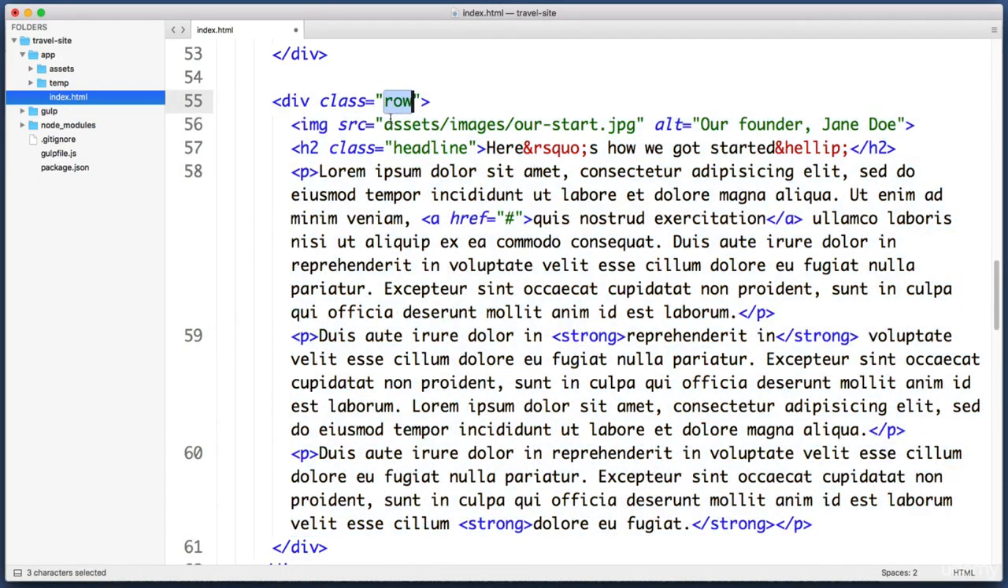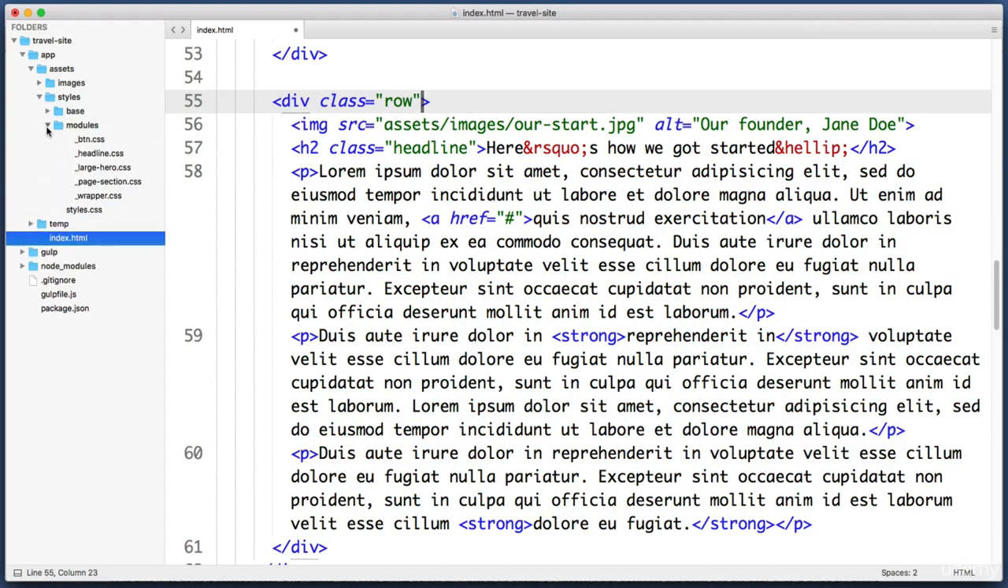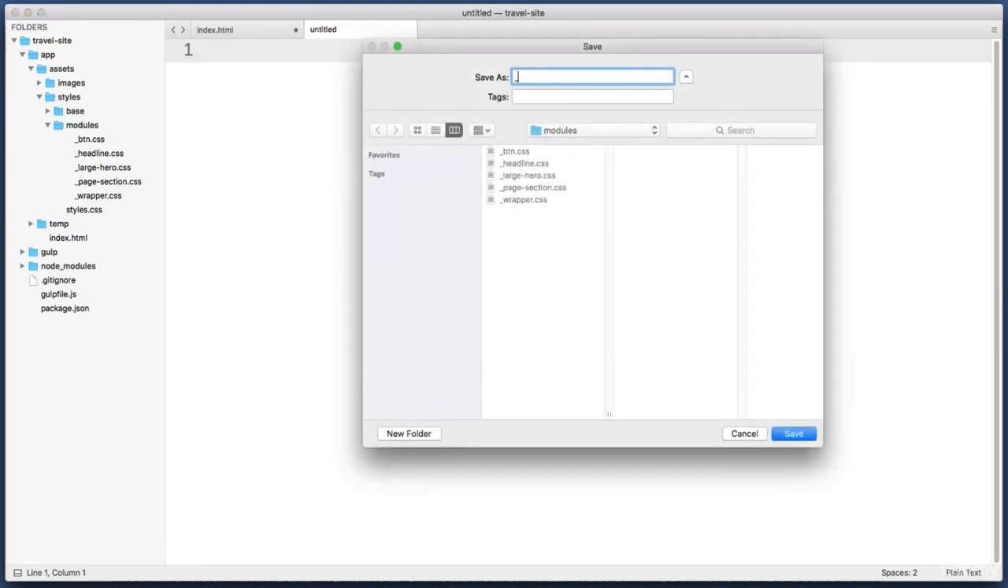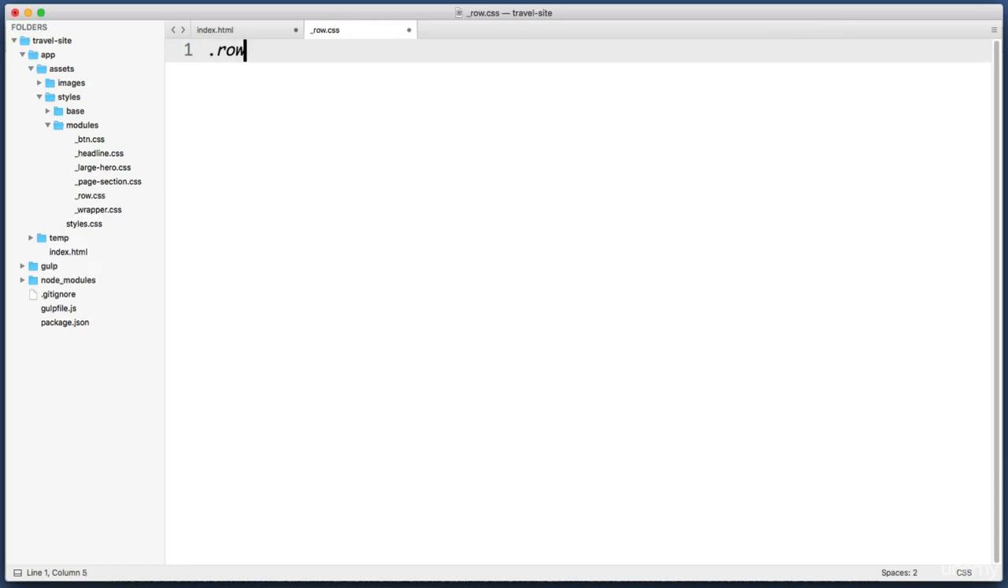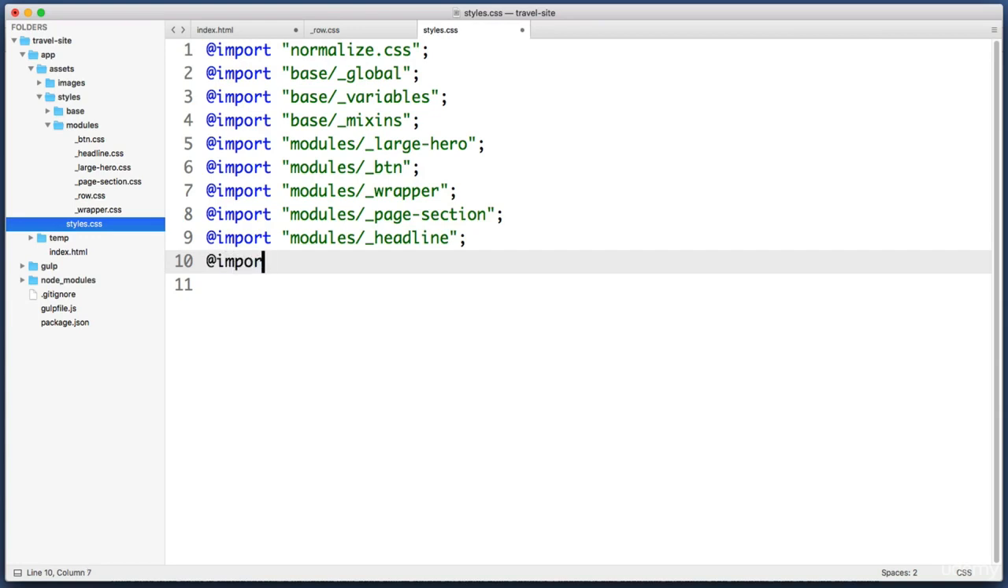Next, let's go ahead and create a new CSS file for our row class. So in app, assets, styles, and then modules, let's create a new file. Let's name this new file underscore row.css. Let's create a new class and then go ahead and save this file. And before we forget, let's go into our main styles.css file and import this new file underscore row. Go ahead and save that.